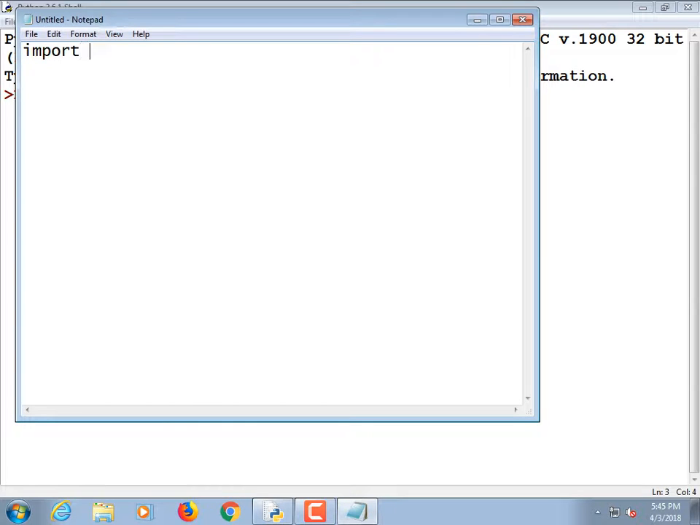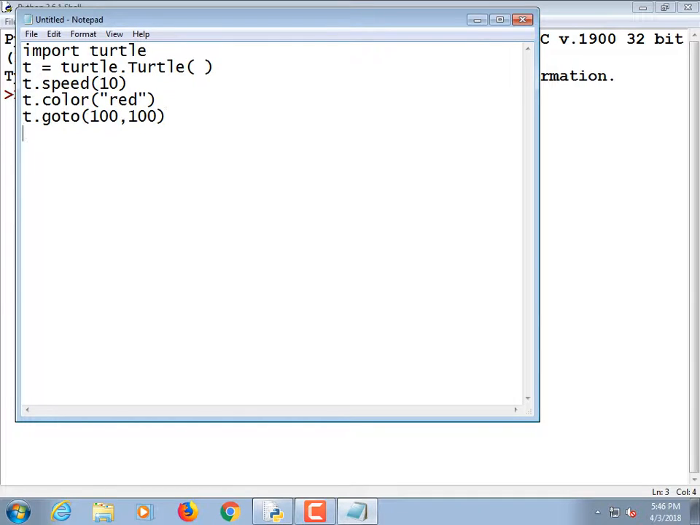So for example, we've done import turtle. Don't type this stuff because I'm going to delete it immediately. T is equal to turtle.turtle, like that. And then we've set some stuff, like I'm going to make my turtle go really fast, and I want the color of the turtle to be red. Something like that. And I want the turtle to go somewhere. I'm going to send them to some place in the Northeast.